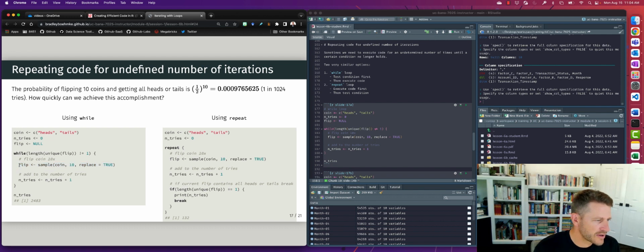So here the code is we flip, so we sample from our coin 10 times. This is basically just imitating a flip of 10 coins in parallel. And then we add to the number of tries. So this is just saying, we started with try 0, we just did a flip, and we're going to add 1 to our number of tries. Before we do the next iteration, this while loop will look at the flip that we just created. It'll take the unique values, heads or tails, and check whether all the unique values are just 1.